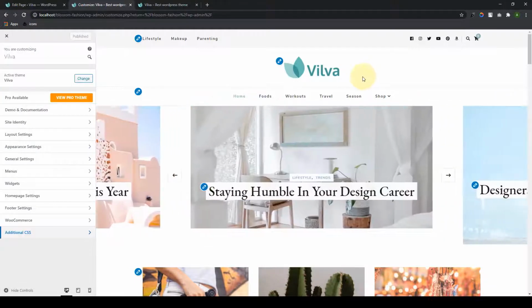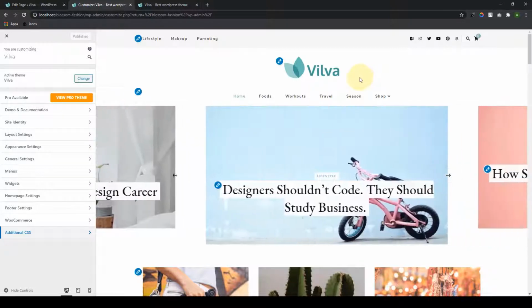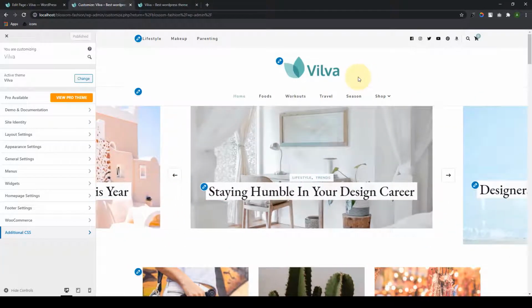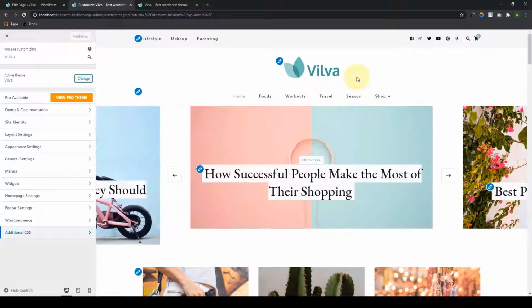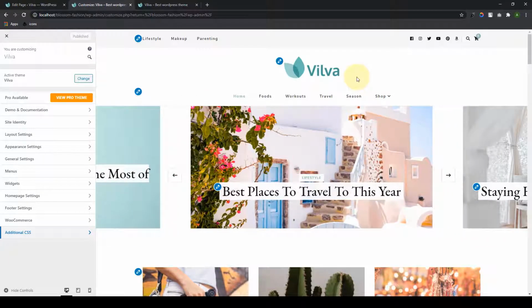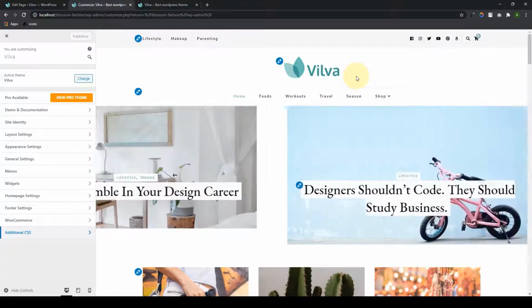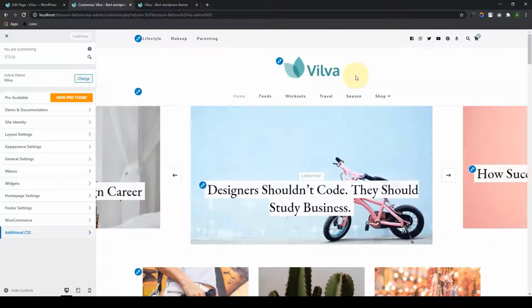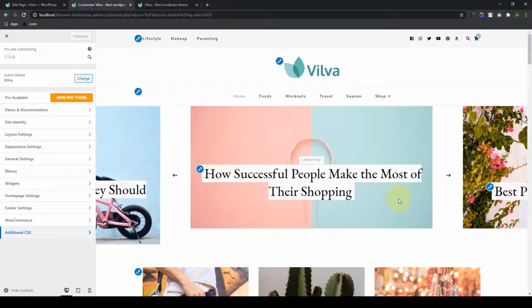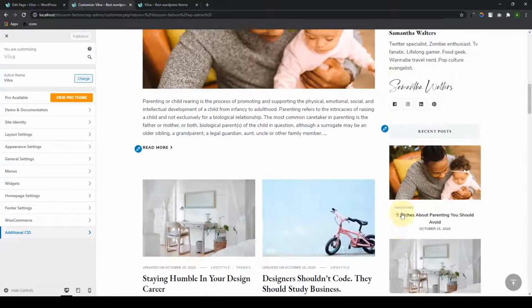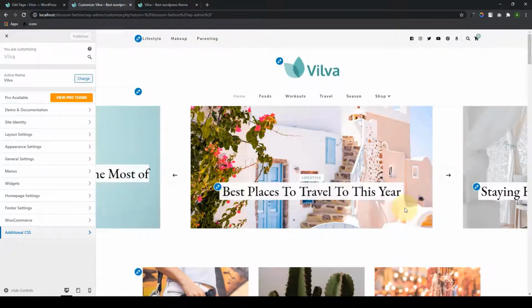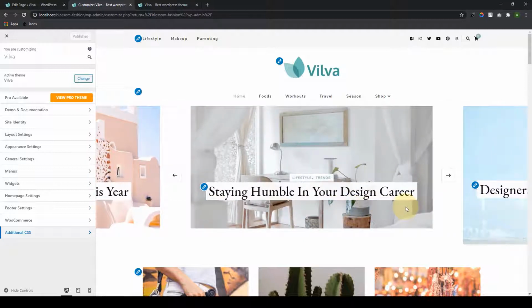So that was it about the Vilva free theme. Now we will go ahead and download, install and activate the Pro theme, and I will also show you how you can successfully migrate from free theme to the Pro theme without losing any of the content or the data that you have added, all the customization changes that you have made from the free theme. So let's see how we can do that.